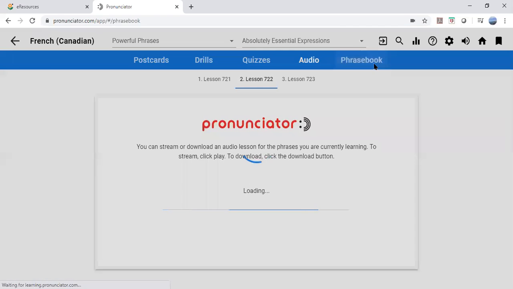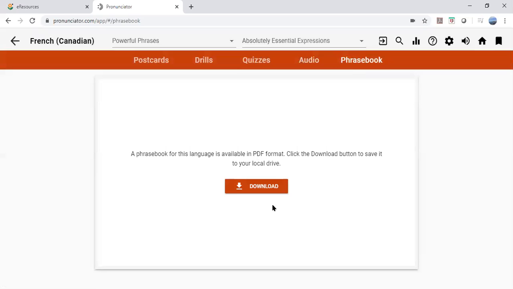And then we do have the phrase book. Now this one you can only download, but it is really helpful if you do like to work with paper instead of with a screen. So simply press the download button, and then you can print the phrase book off.